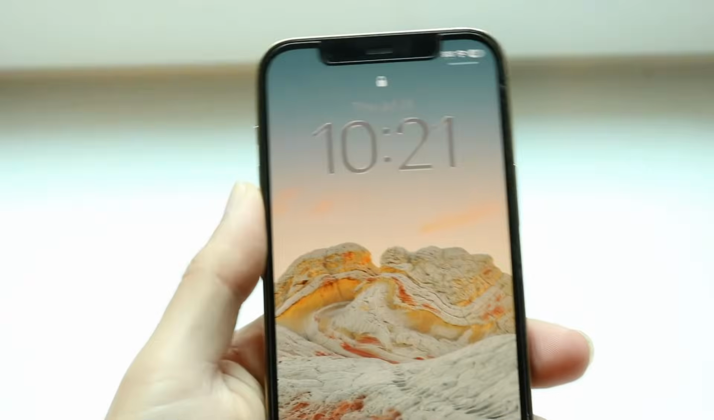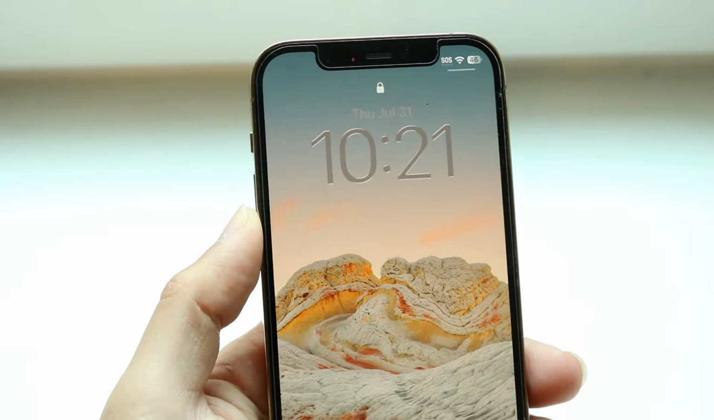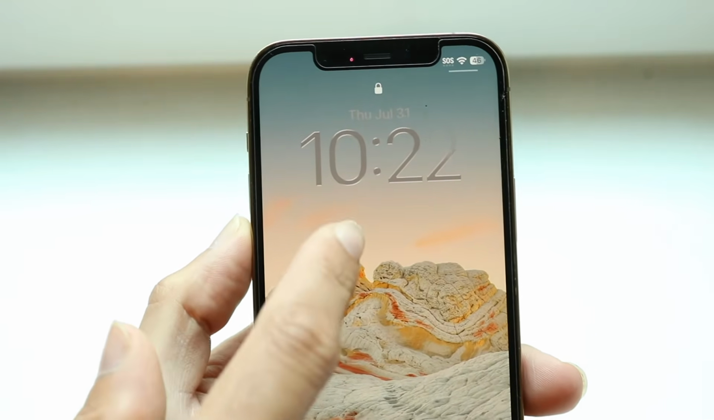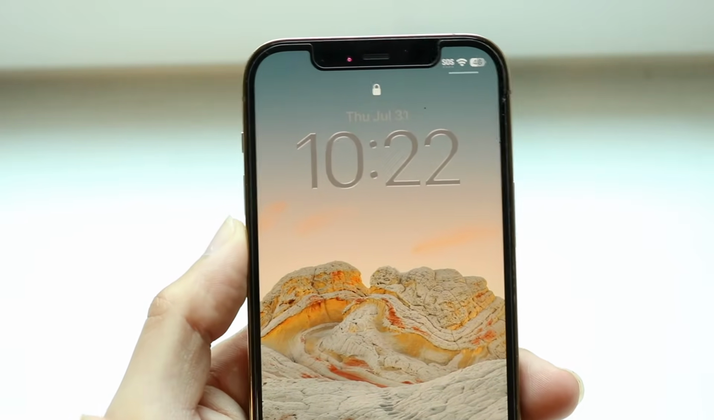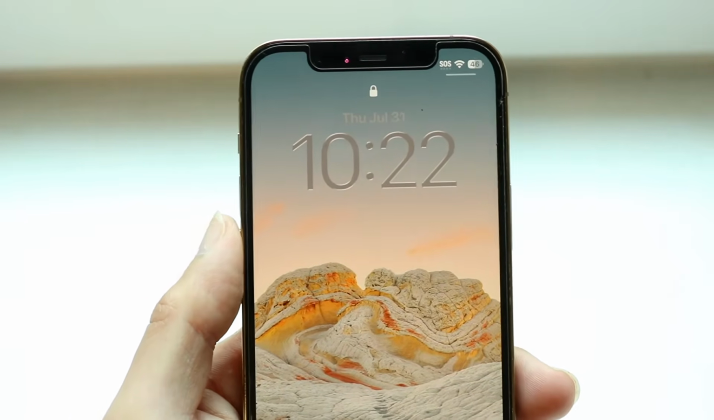So you might be in a situation where your lock screen on your iPhone, your date and your time, the colors are just a little weird, they're dim, or they're just really hard to see. Now, this can happen for a couple of different reasons.